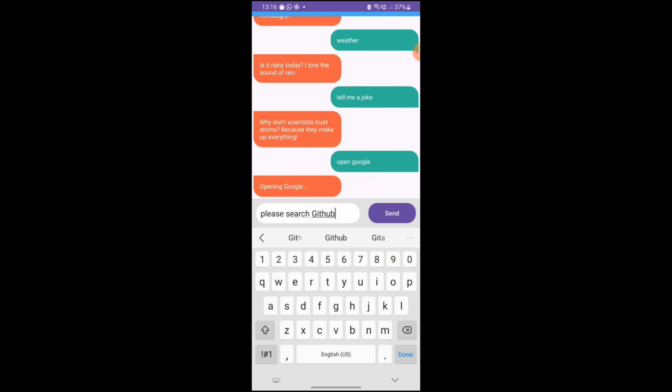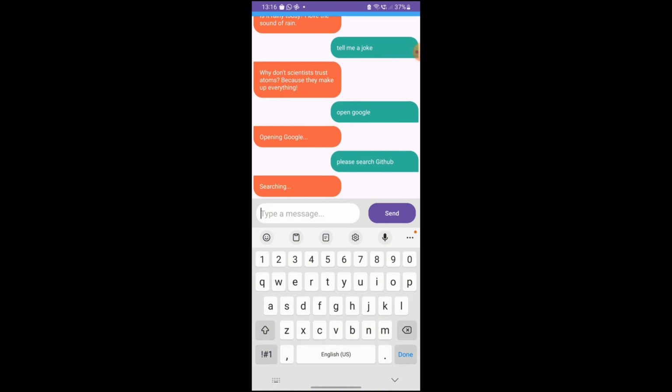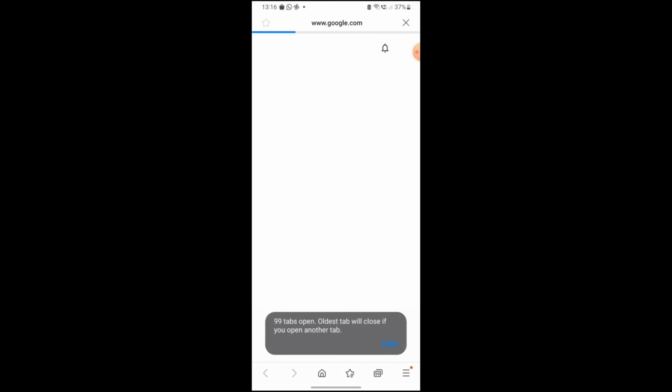If I say, "Please search GitHub," as you can see, it's going to take me back to Google and search GitHub for me, where I can log in and do anything that I want, really. So anything after the search prompt, that's what it's going to search for you. So basically that's just one thing that it does as well.